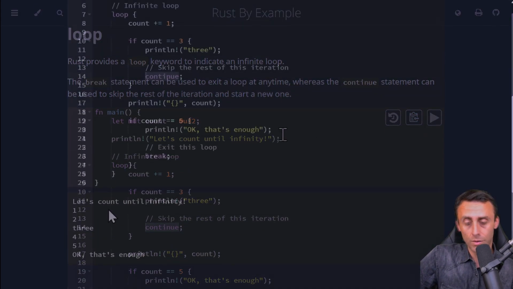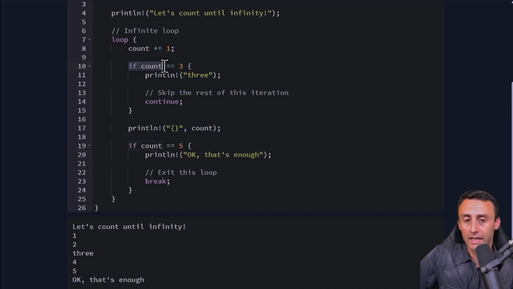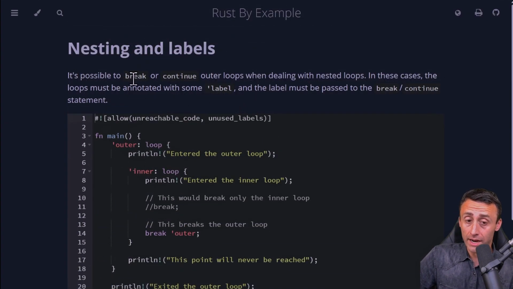Okay, let's try 1, 2, 3, 4, 5. If count is specifically 3, it just prints the word three instead of the number 3. Okay, that's enough, like it says here at the end. It's possible to break or continue other loops when we have to deal with nested loops. Nested loop means that we have a loop inside another loop.